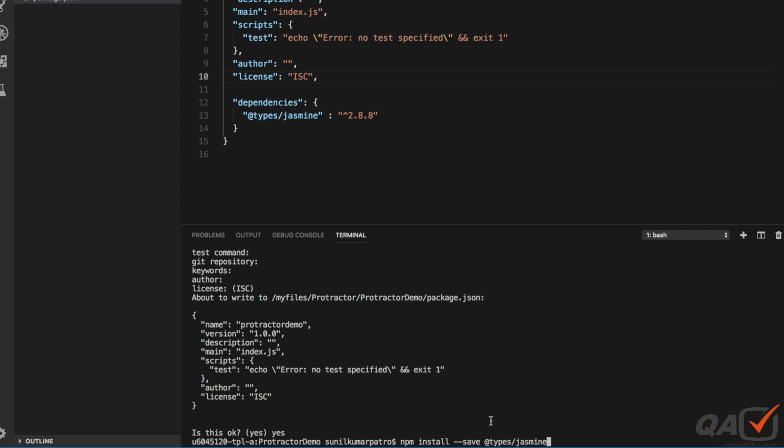Okay, so here hyphen hyphen save means it will save to your local, but there is another command, save dev actually. So if you go Jasmine, save dev, once you write this command, it will install that particular library, and it will make an entry into here.